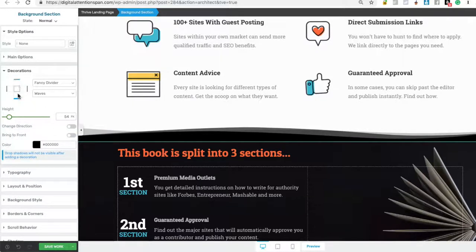As I said, you can do these on all different sides of your background sections, and you can even use these directions on other elements also. It's not just background sections. But it's a really nice little feature that comes in handy to make your web page look very professional, like you've had a designer do it. And that's it for this video on using the decoration feature in Thrive Architect.